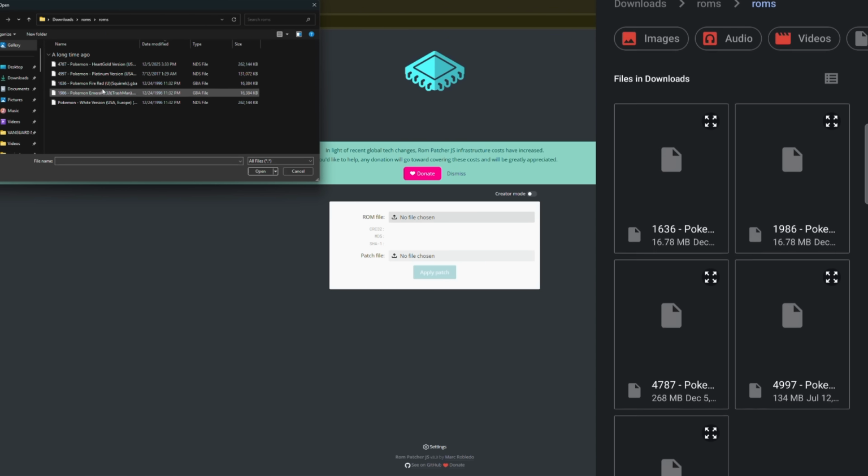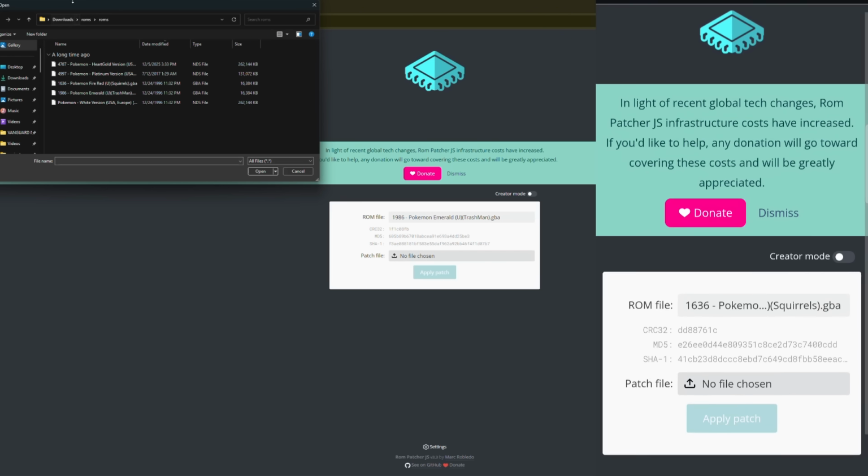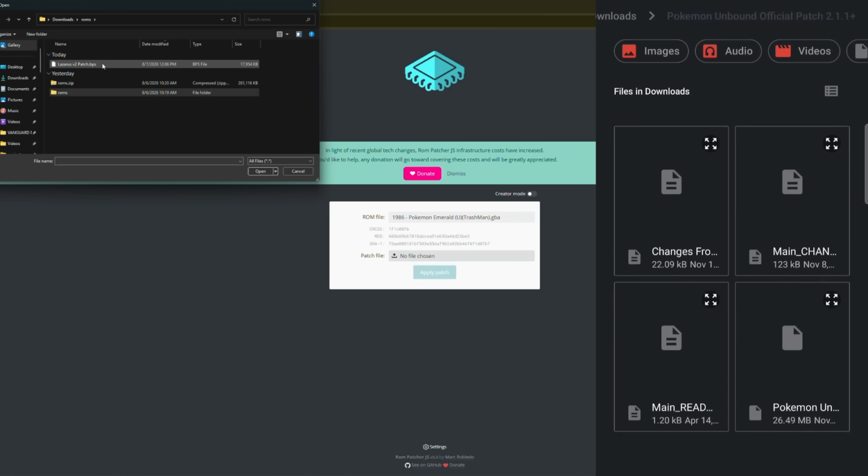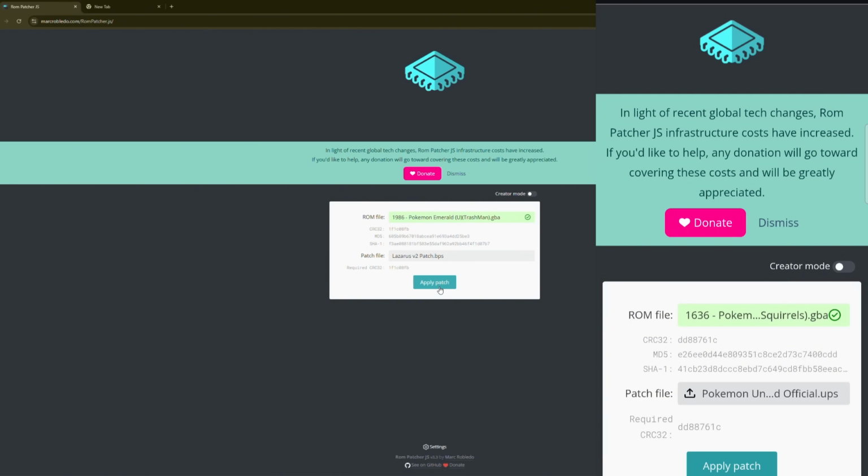Select your ROM file, select the patch file, hit apply patch, wait a few moments, and then you should be good.